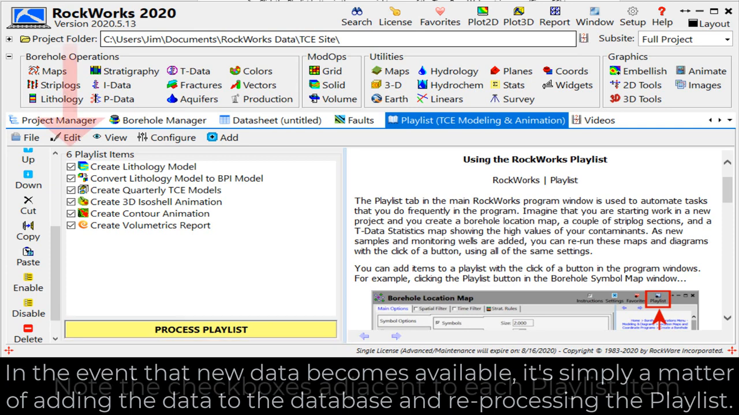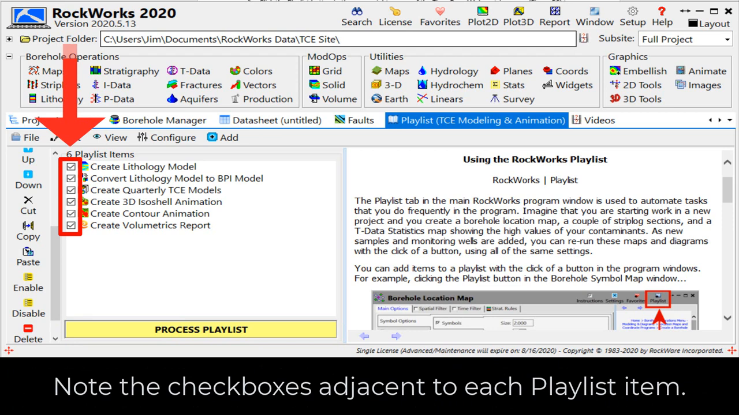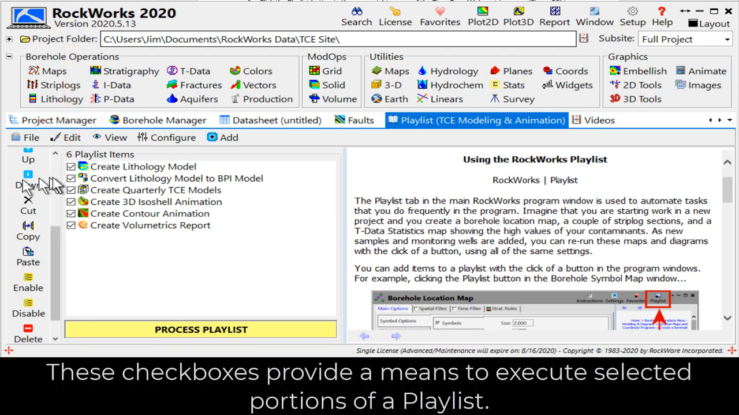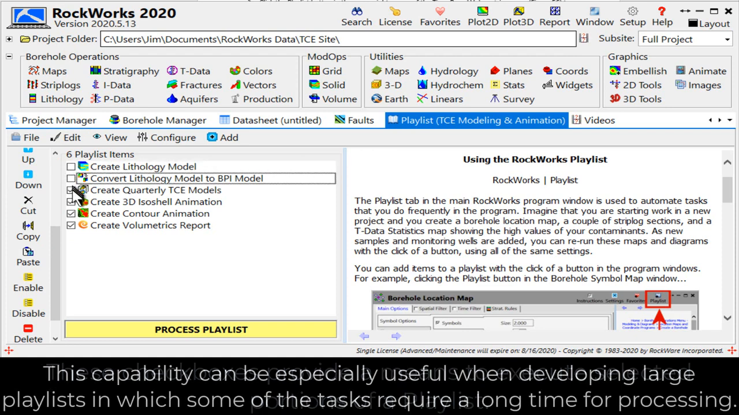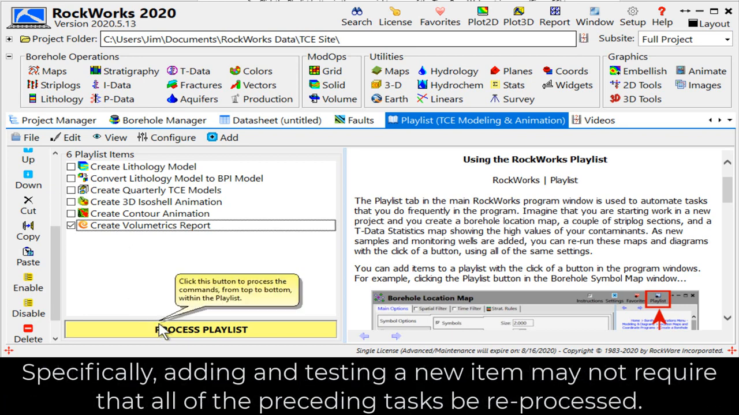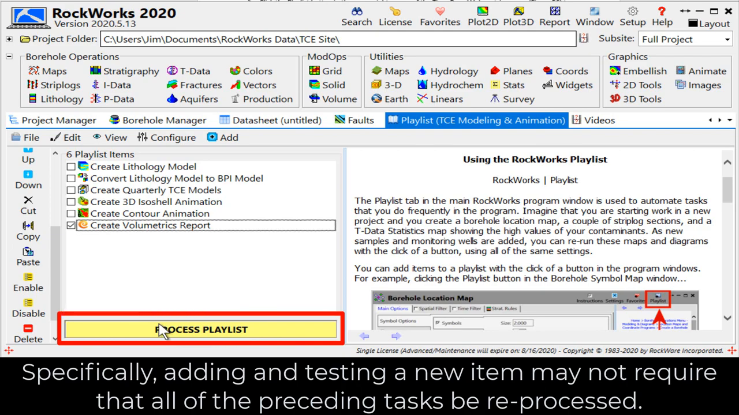reprocessing the playlist. Note the checkboxes adjacent to each playlist item. These checkboxes provide a means to execute selected portions of a playlist. This capability can be especially useful when developing large playlists in which some of the tasks require a long time for processing. Specifically, adding and testing a new item may not require that all of the preceding tasks be reprocessed.